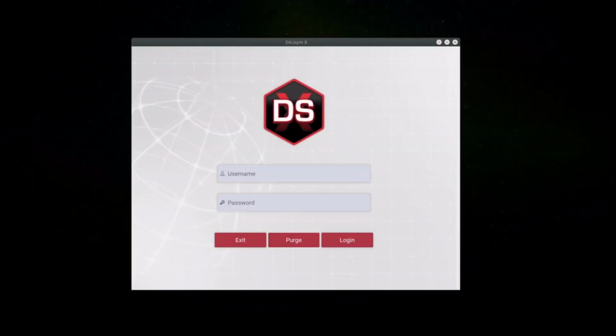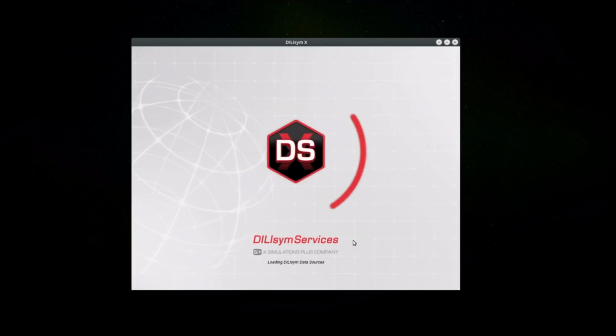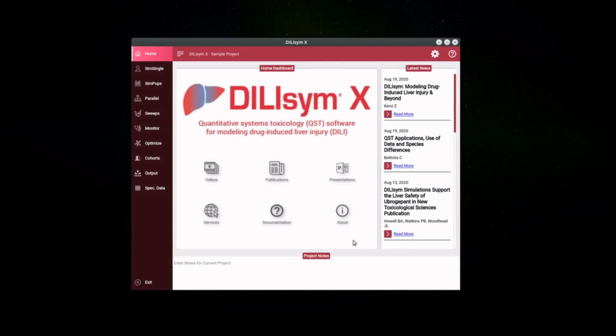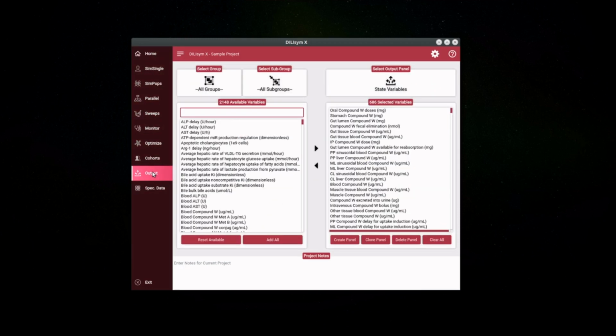Now let's take a look at creating an output panel. So I'm going to go ahead and log into the software. On the navigation panel, just go down to the tab or button that says Output. And from here, you have quite a few panels to manage and select and create output panels for your results. So I'll describe some of these panels in more detail.